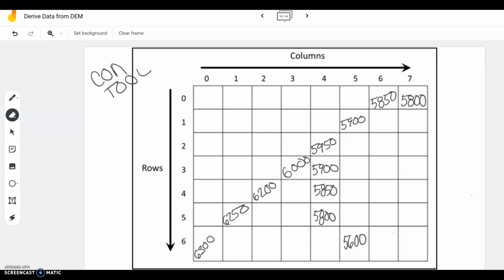That critical value is a threshold that we can say, okay, if the streams have X number of cells accumulating in them, so if it has over a certain number accumulating, we will class those as a river. We'll say, yes, this is a value, we'll mark it as a coded value 1, and we'll say it's a river, or part of our stream network.